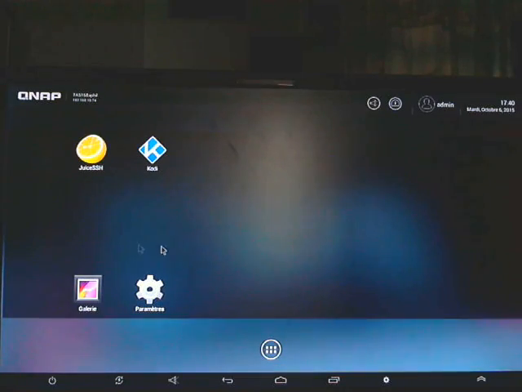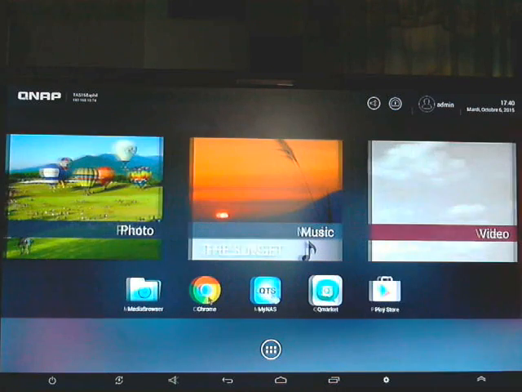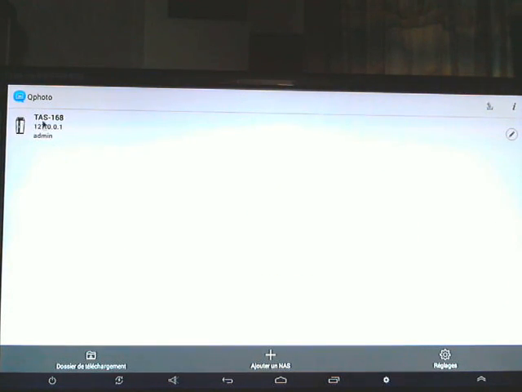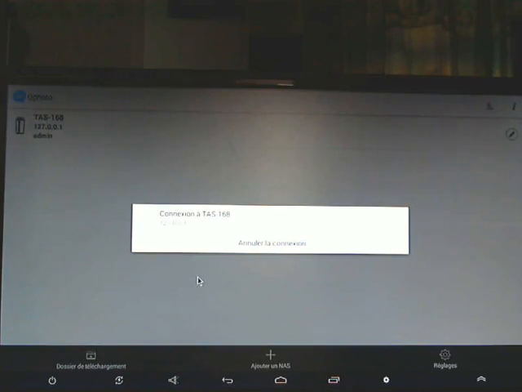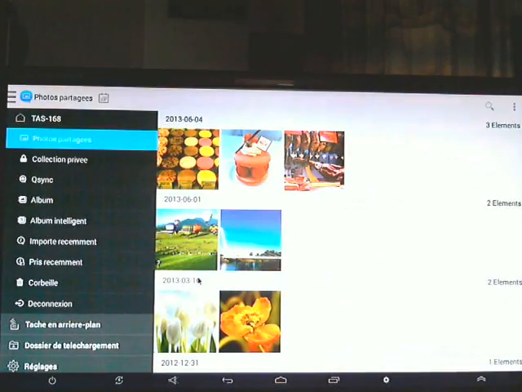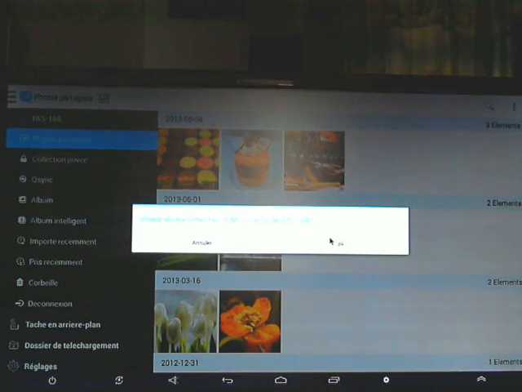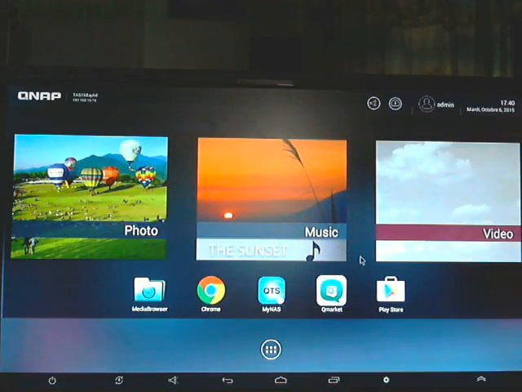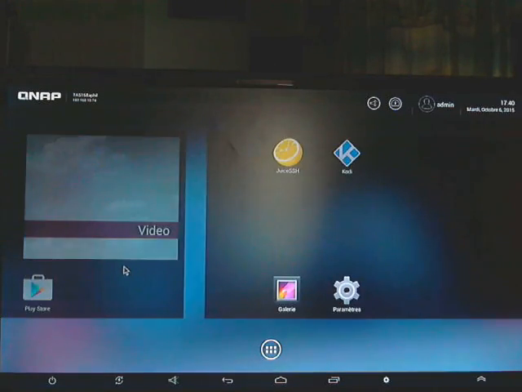And that's all. Now, for example, I can use the standard Android application from QNAP. Connect to my local NAS. And I can manage my collection, my album, and so on, without any specific thing to do. Same for music, same for video. I don't think it's very interesting to go further.